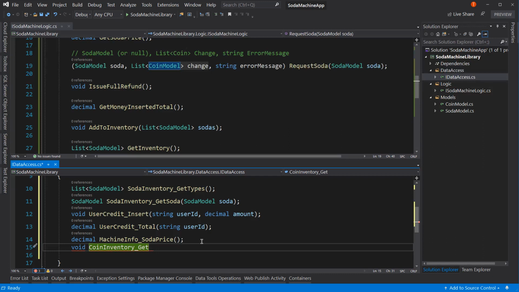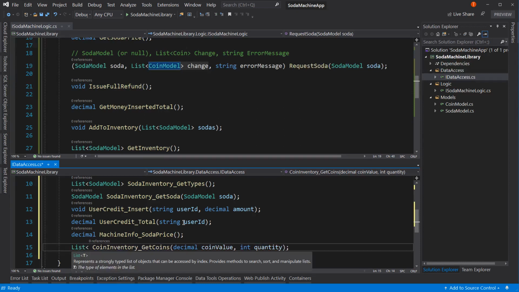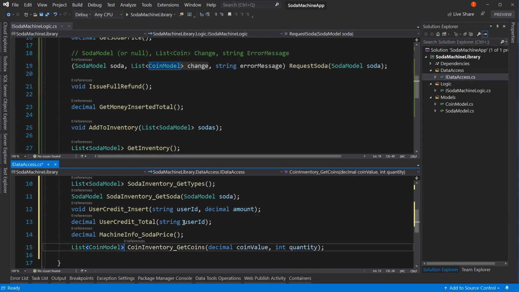We're going to get request a number of coins, because that doesn't seem right, because what if one's not available? What happens? So I think instead what we're going to do is we're going to request a get, let's say get coins, but we're going to say a decimal coin value, and then we're also going to return back or ask for an int quantity. Okay, and this is going to return back a list of coin model.